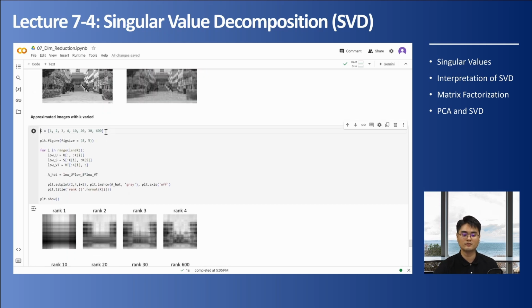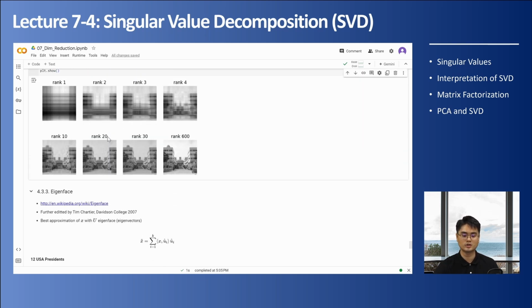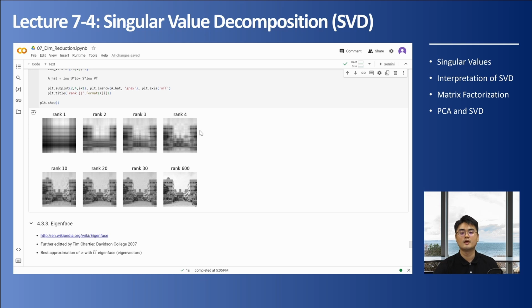Also, similarly, for example, you can change the number of your singular values from 1 to 600, and then you're going to see that the approximation improves when we increase the number of singular values for reconstructing our image. So for 600, this is almost near to the original image, and also 30 is quite really nice.